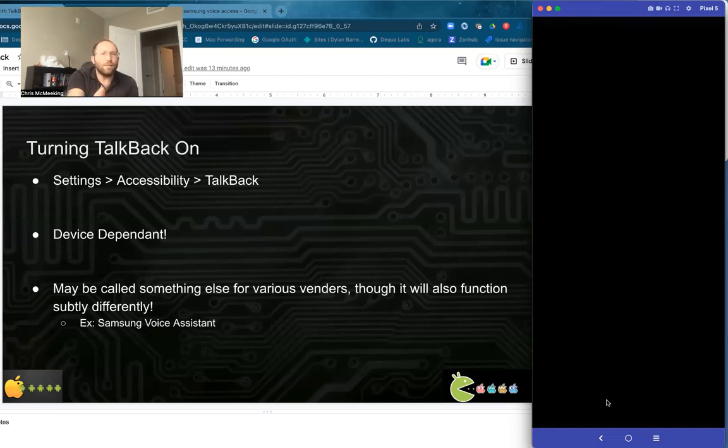If not, a lot of the accessibility APIs are interrelated. They're very, very similar technologies. They function very, very similarly. There are subtle differences in the way things are announced. Not important for introduction, very important when we're talking about testing with TalkBack. But just know if you're trying to follow along, TalkBack, voice assistant, similar enough for today's video.